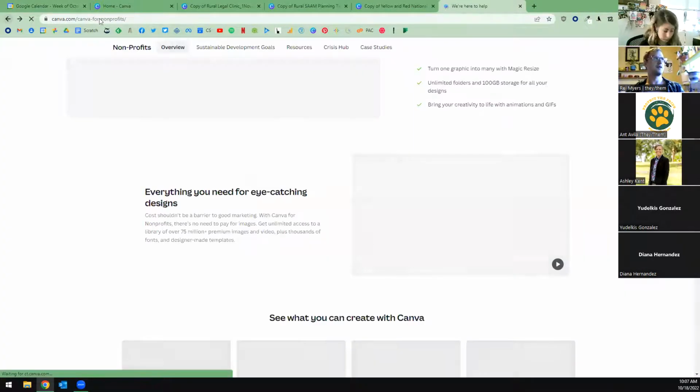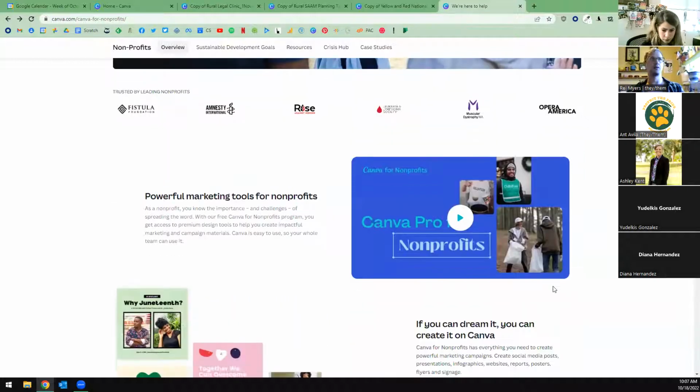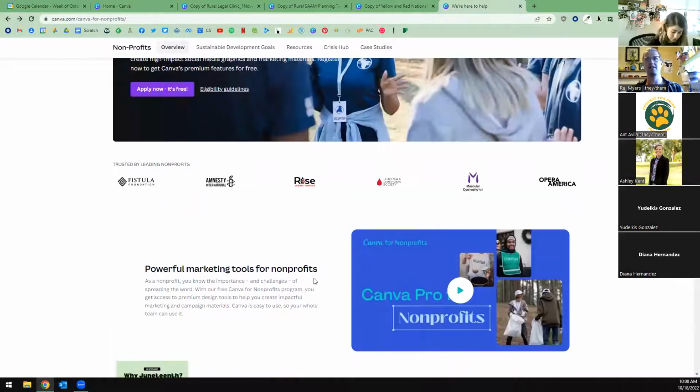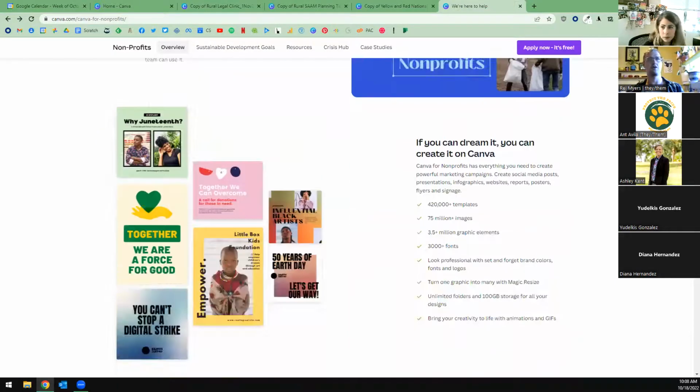That doesn't work for me because I already have an account, but if you would click this apply, it would take you to a form, and the form asks you some basic information about your nonprofit. This is applicable to not just formal 501(c)(3) nonprofits, but also advocacy groups and even informal groups like mutual aid groups that don't even exist formally as organizations.